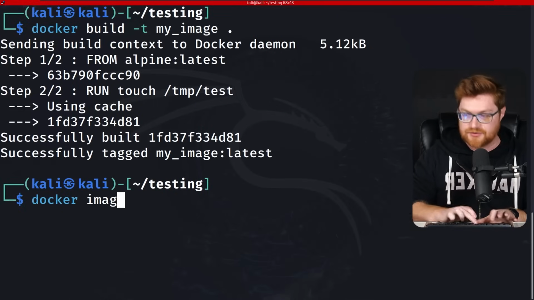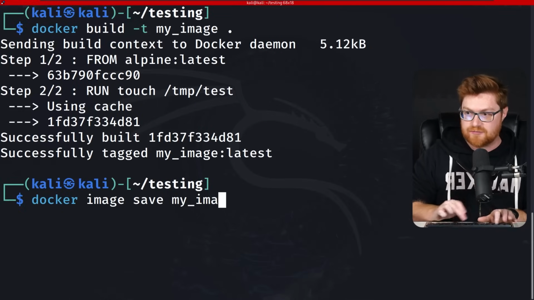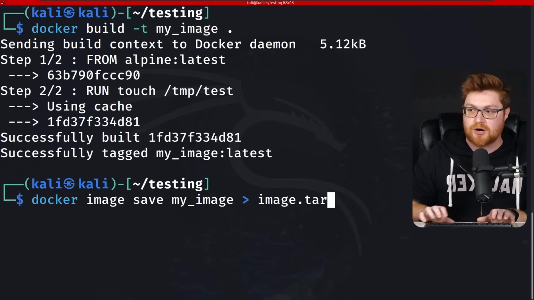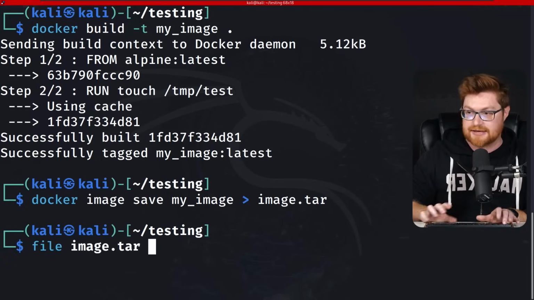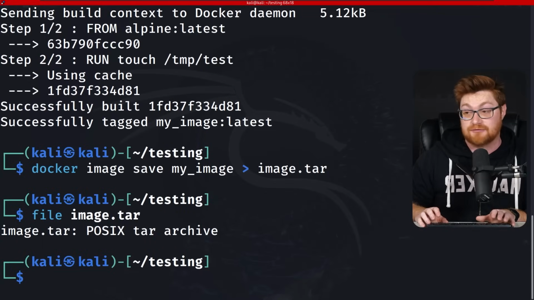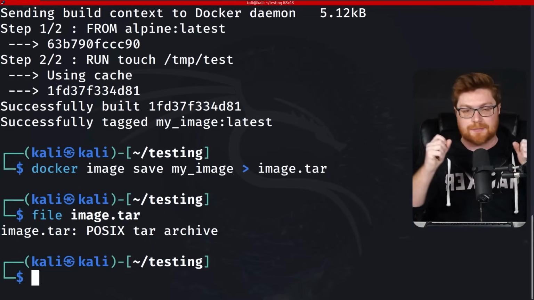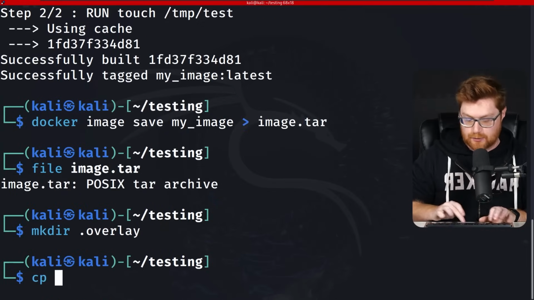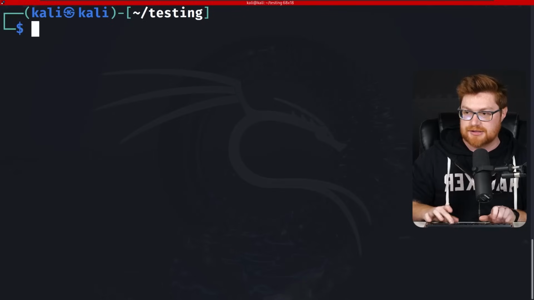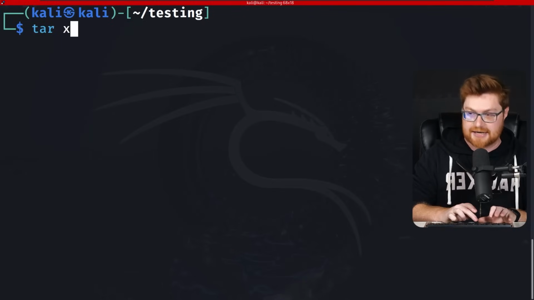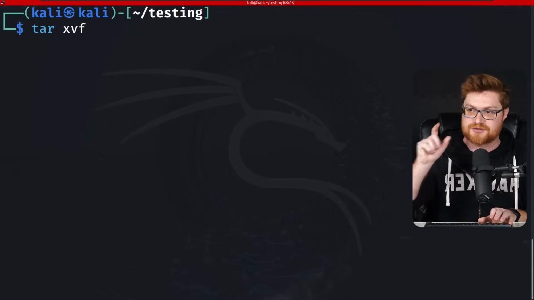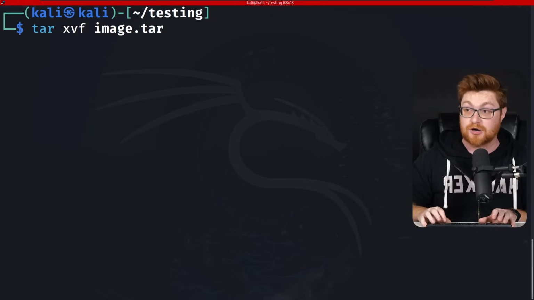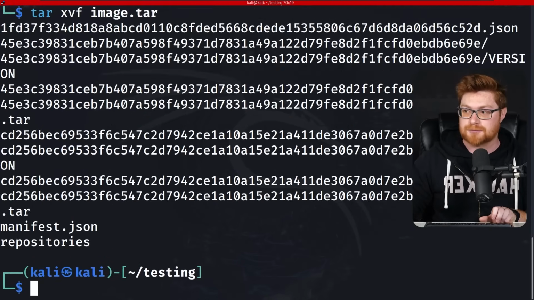Now I can go ahead and docker image save the name of my image that we just called my_image and redirect that to an image.tar file. Do this, and now we have that image.tar archive that we would have all of the layers built and bundled and wrapped up into this file. If we were to make our own .overlay folder now, and if I were to copy that image into that directory, let me use tar to extract it out, xvf. I like to extract with x, v for verbose to list all the file contents, and f to specify the file with our image.tar, and that will give us all of this output.